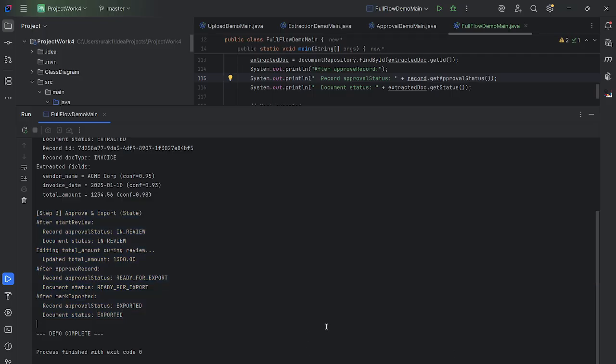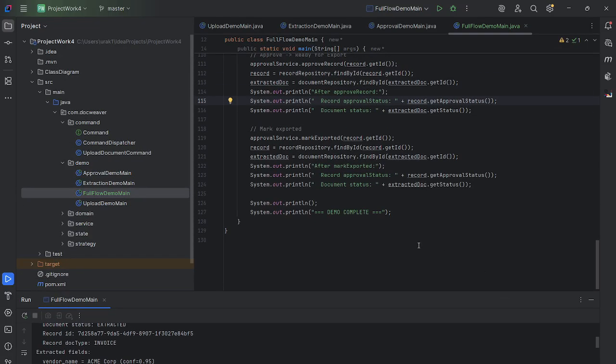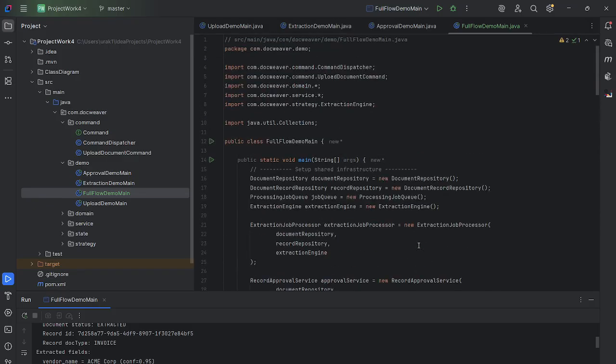Okay, so this is the demo. You can see our source code on GitHub, where each developer worked on their own parts, and then I merged all the files into one repository, so you can find it there.